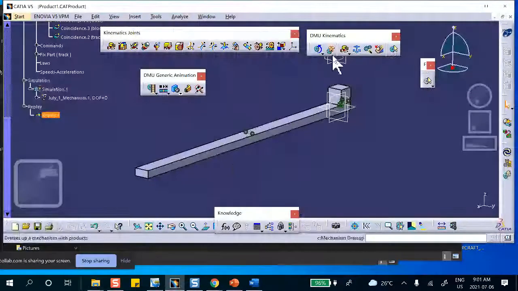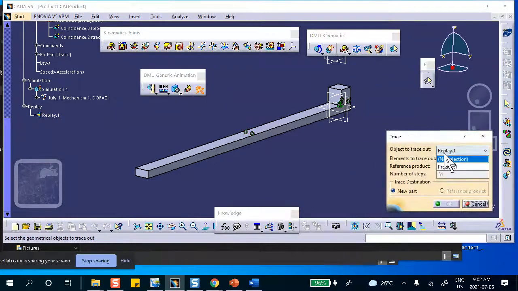So let's go back here. You don't have to be an engineer to know that this is going to go on a straight line. So you go and click on the trace. See that? Right here, trace, footstep, magnifying glass, like a detective. Trace. Element to trace is this point, for example. And the reference product is just product. That's okay. And say okay, this is the number of points that you can ask for. Okay. Let's see, with 51.